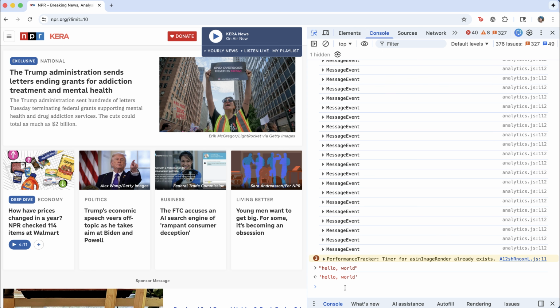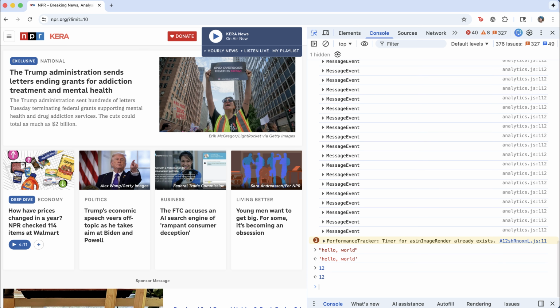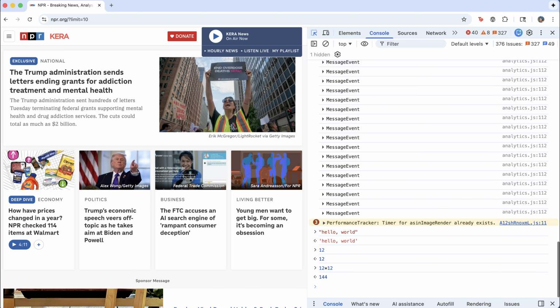I could also enter a number rather than a string of text, and the return value is the same as that number. I can use an operator, so I can do 12 times 12. That asterisk key is like a multiplier. And when I press return, I see not 12 times 12 returned to me, but the value, 144, returned.